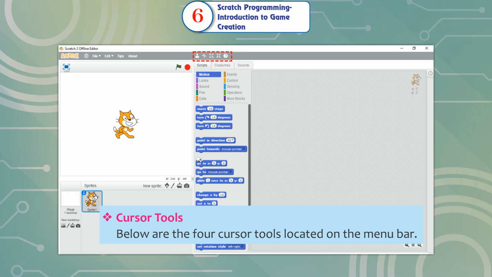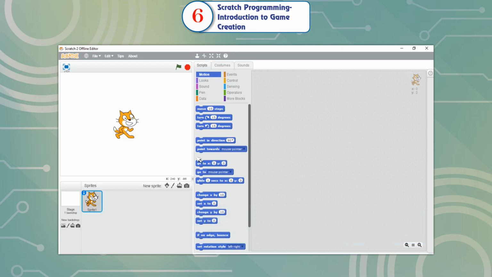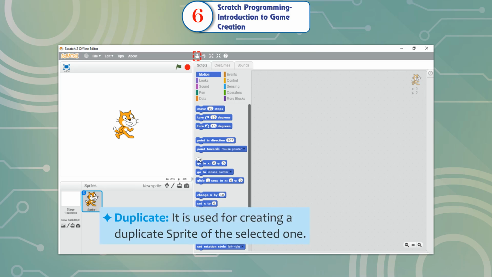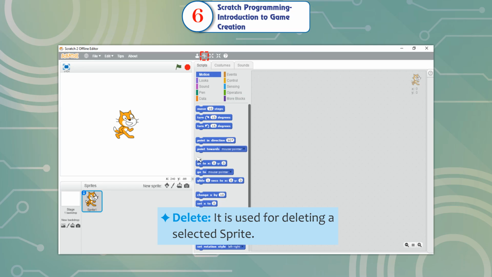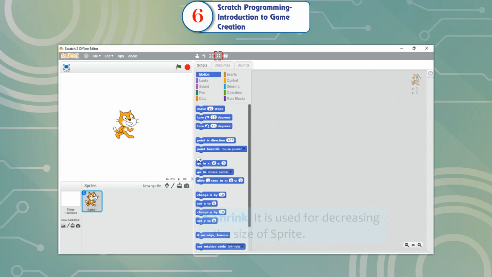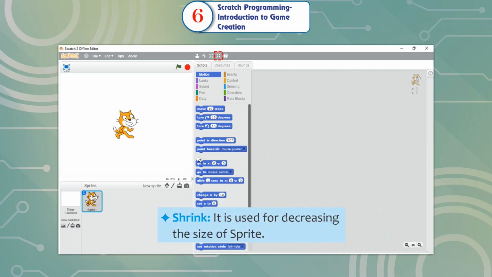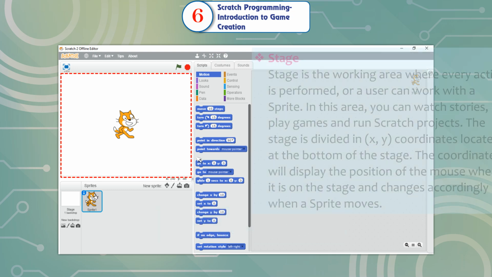Cursor tools. Below are the 4 cursor tools located on the menu bar. Duplicate. It is used for creating a duplicate sprite of the selected one. Delete. It is used for deleting a selected sprite. Grow. It is used for increasing the size of a sprite. Shrink. It is used for decreasing the size of a sprite.